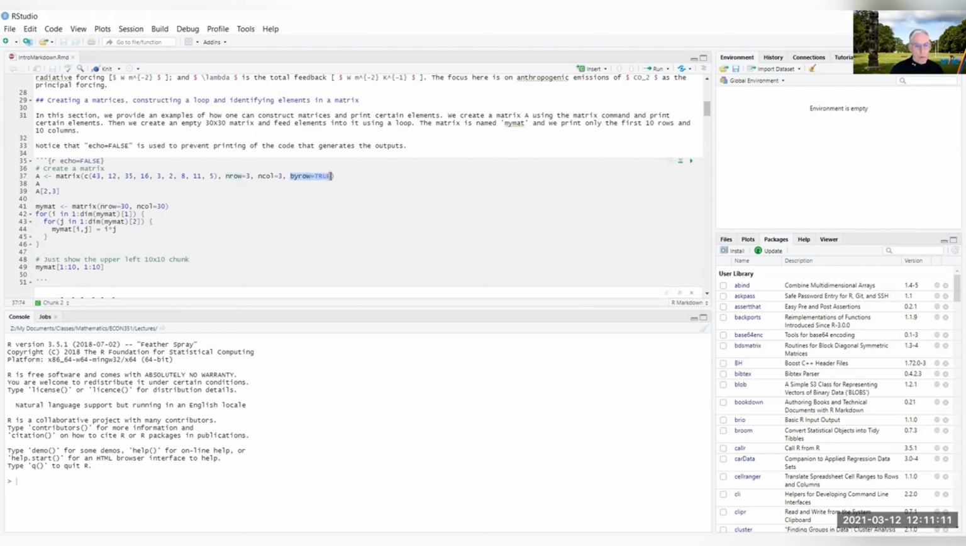If I don't put by row as true, then I get the first row being 43, 16, and then 8. And the first column then would be 43, 12, 35. But I want 43, 12, 35 to be the first row, 16, 3, 2, and 8, the second, and so on.